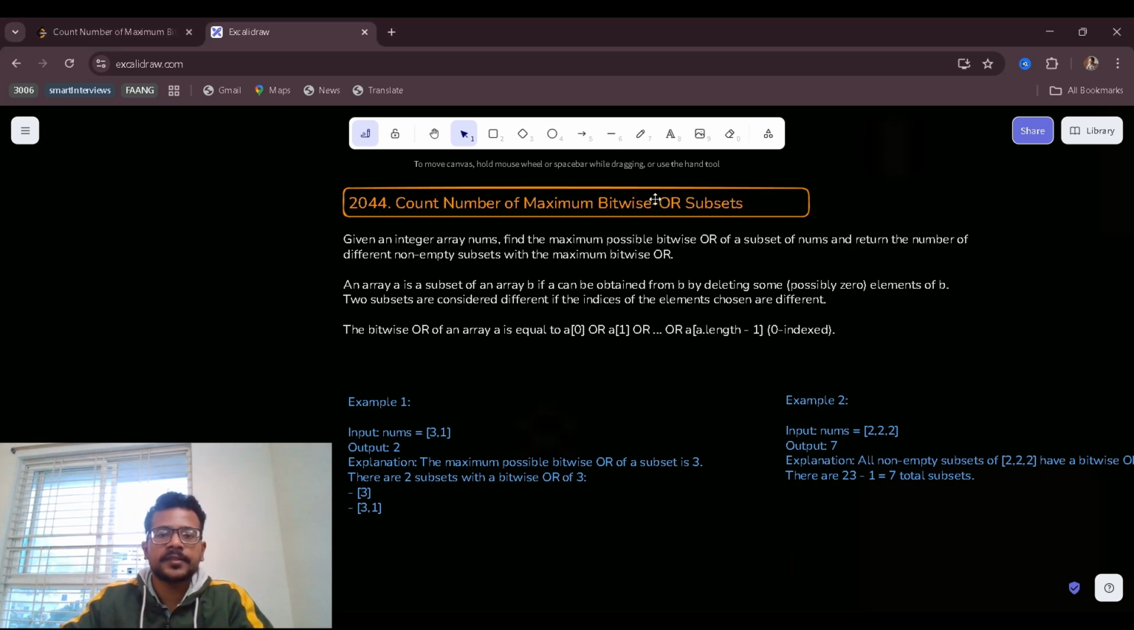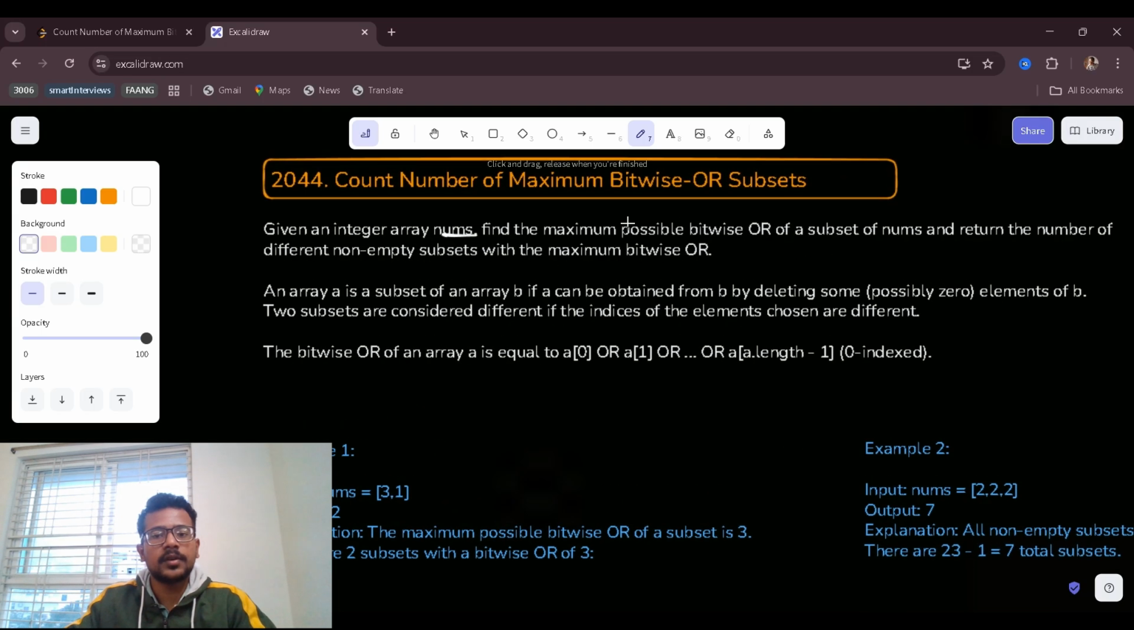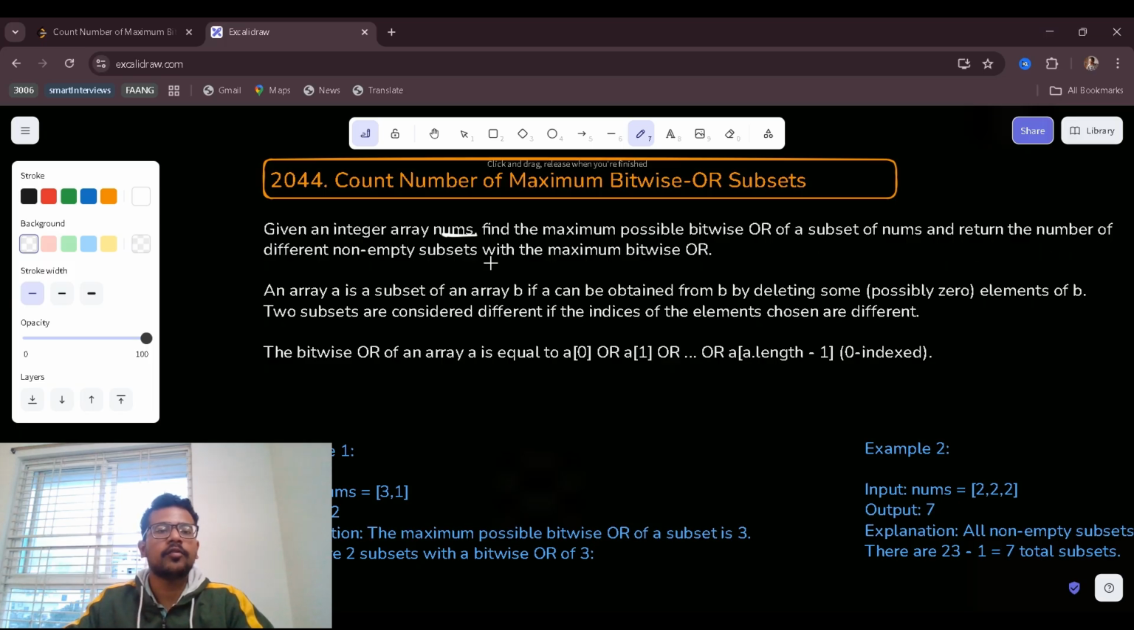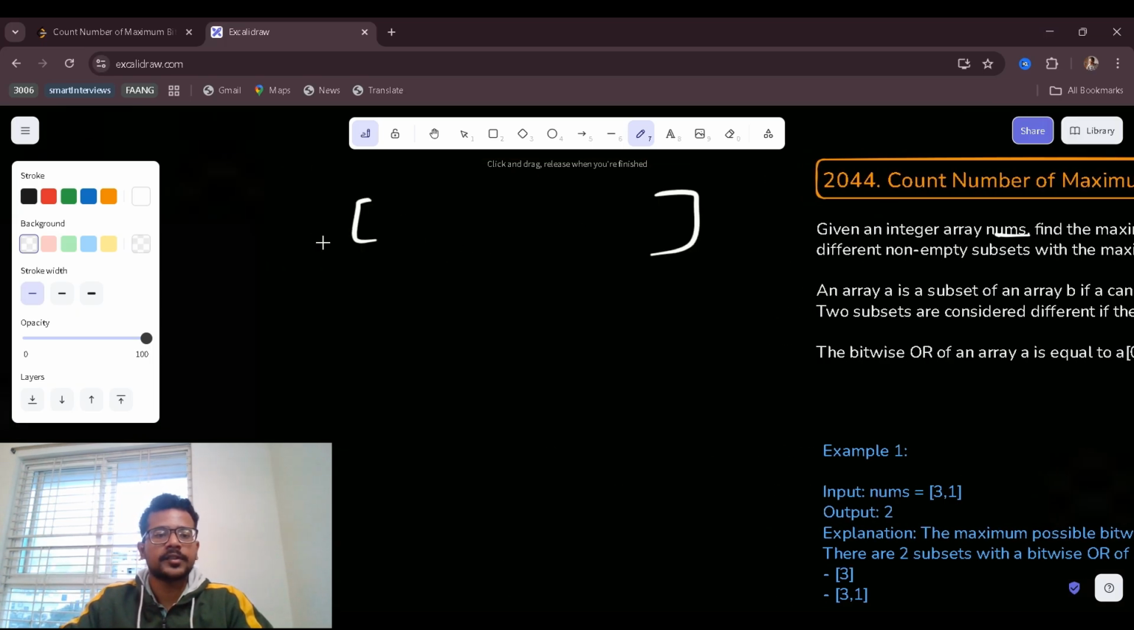Count number of maximum bitwise OR subsets. So we are given an integer array nums. Find the maximum possible bitwise OR of a subset of nums and return the number of different non-empty subsets with the maximum bitwise OR. So that means we are given a nums array.